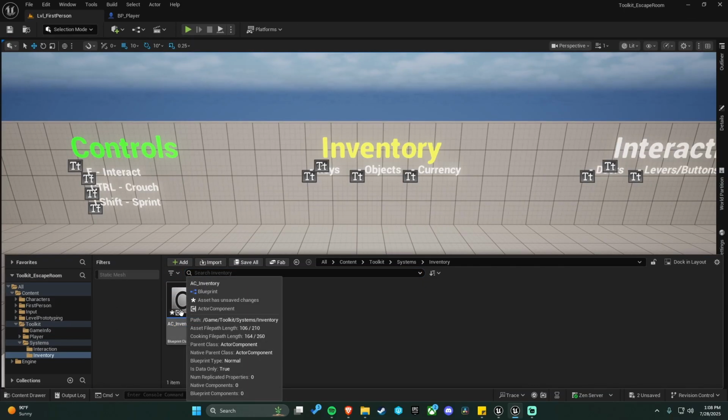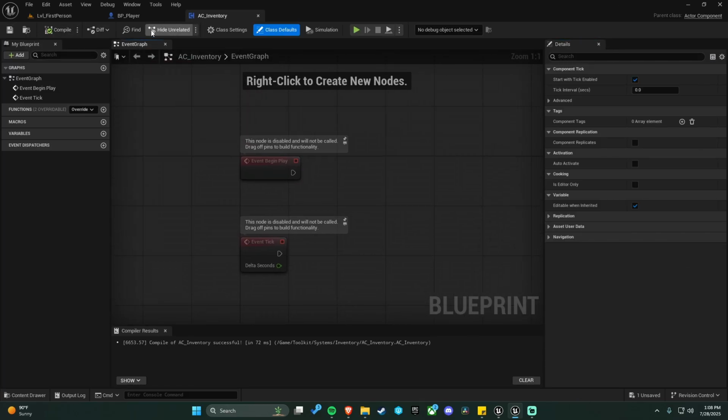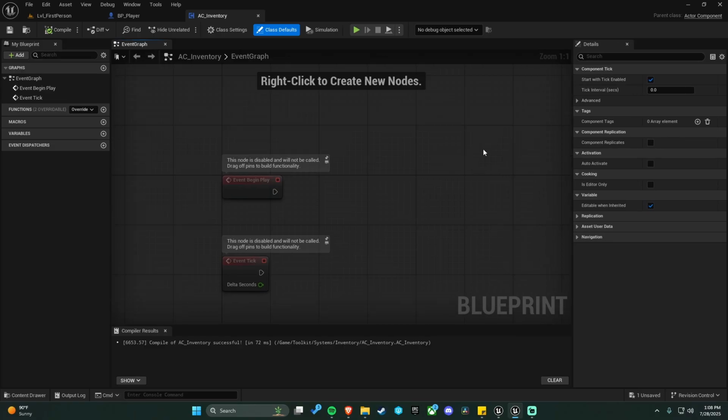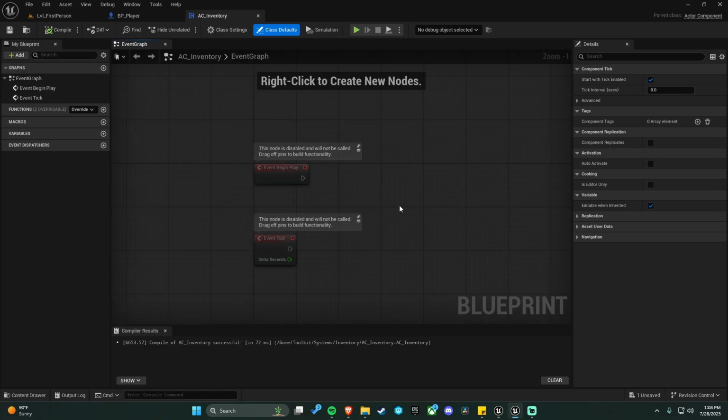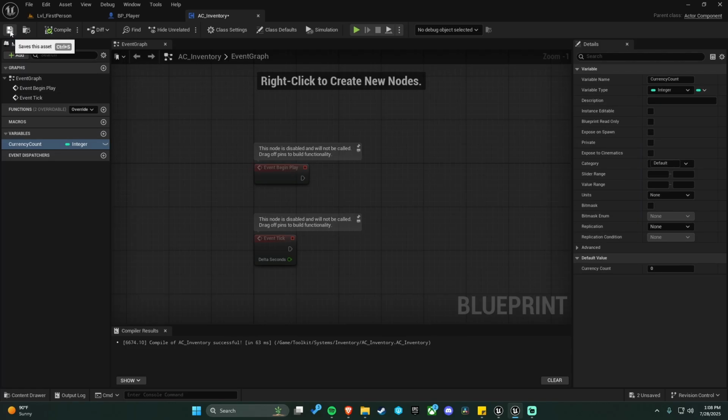Let's go ahead and open up our AC inventory here. Now, a lot of people do put things directly on the player, but that does get convoluted, and I'm not a huge fan of that because I'd rather just have a component to do it. We are going to want to add a variable here, and we're going to call this currency count. We're going to change this type to an integer. Go ahead and hit compile and save.